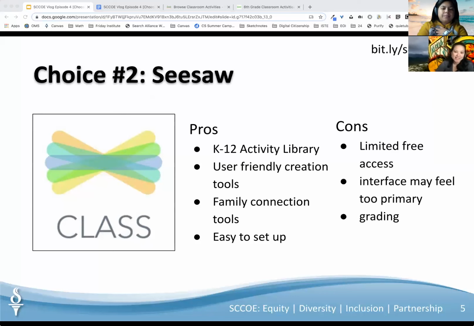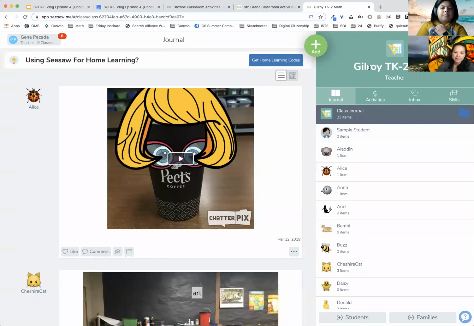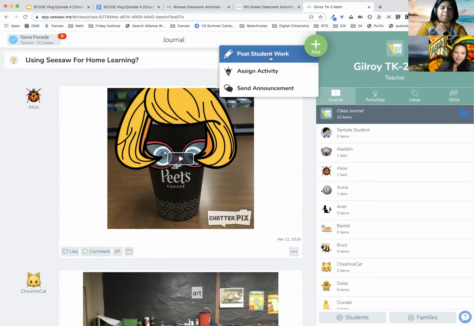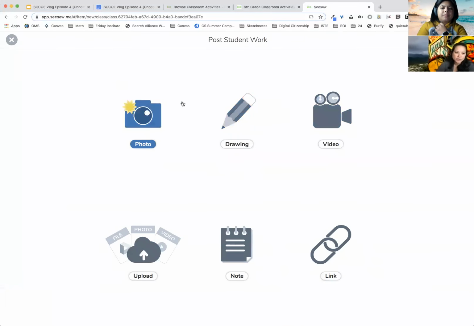And so our second tip for Seesaw is that it has a lot of really user-friendly creation tools. So I'm actually going to pull you into a sample class that I have right here. And I'm going to go to post student work. So students, when they post to Seesaw, they're going to have access to these tools. And if you're not used to assigning a lot of digital assignments for your students, you can actually have them do a lot of something on paper pencil and take a picture of it. So this photo is a good option for them doing that kind of work.